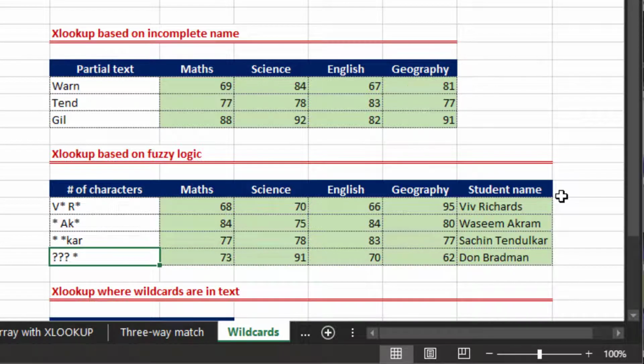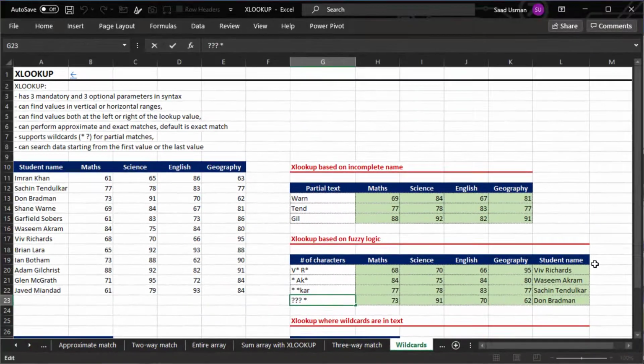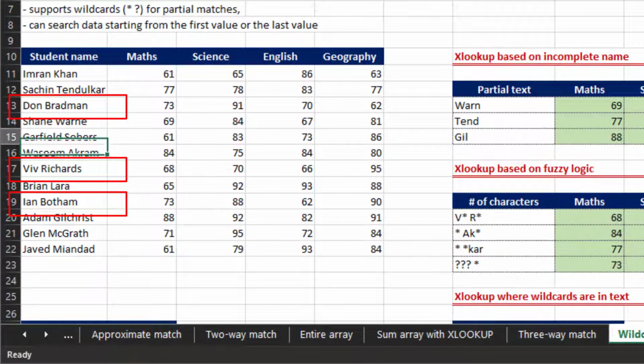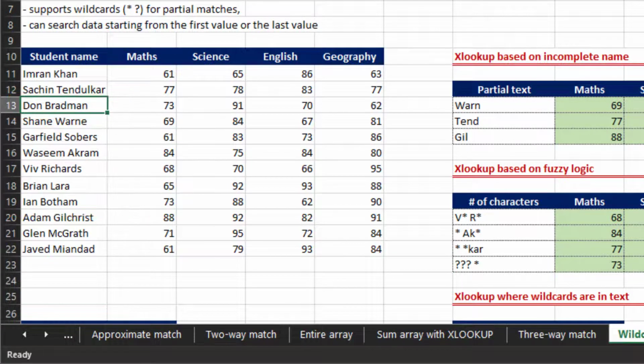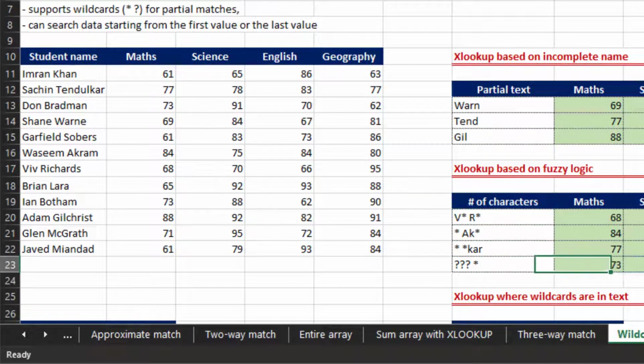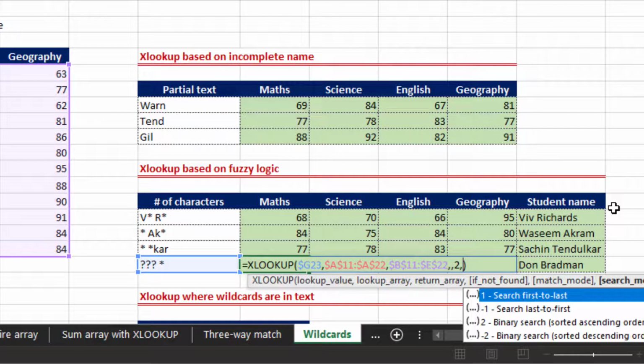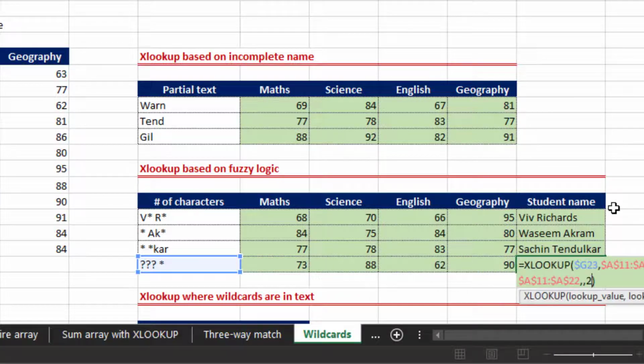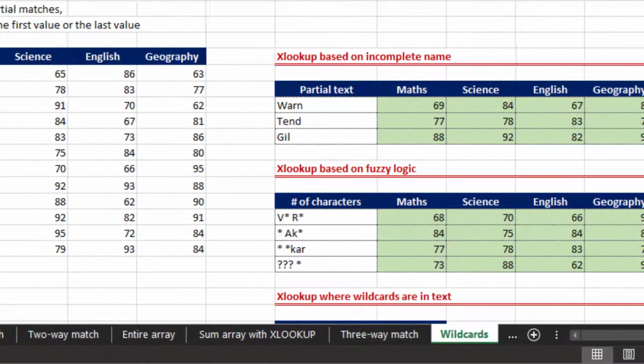This fourth example means that there have to be 3 letters in the first name, then a space, and then anything can come after. So this is applicable in both Vivian Richards and Don Bradman. In case of Sir Don Bradman, this is the first entry of the list, so we can get this Don Bradman here. Otherwise, if we go from the bottom, we will get Ian Bottom. Let's apply this and see what happens. If I set the search mode from last to first, I'm going to get Ian Bottom, which is this.